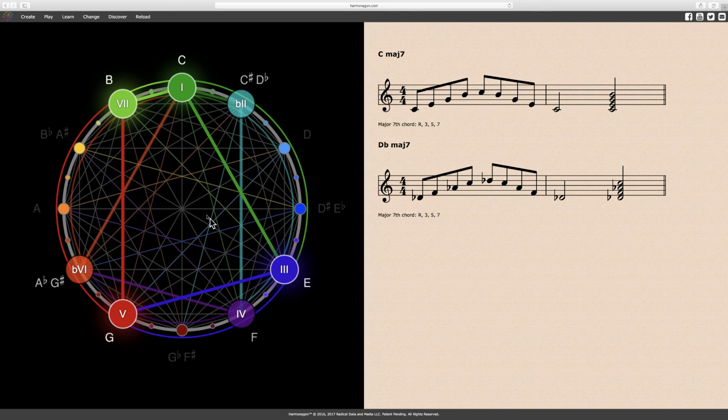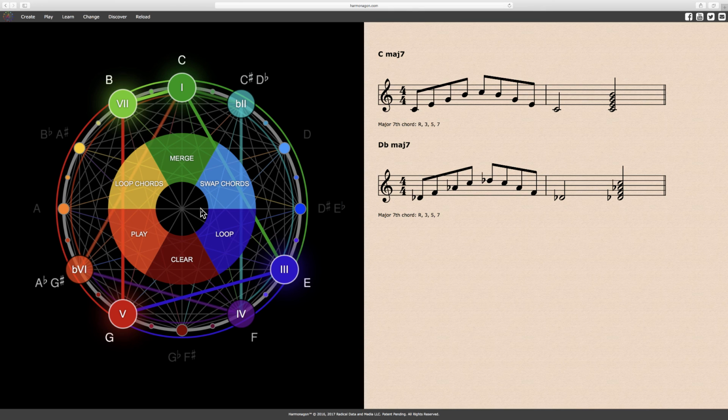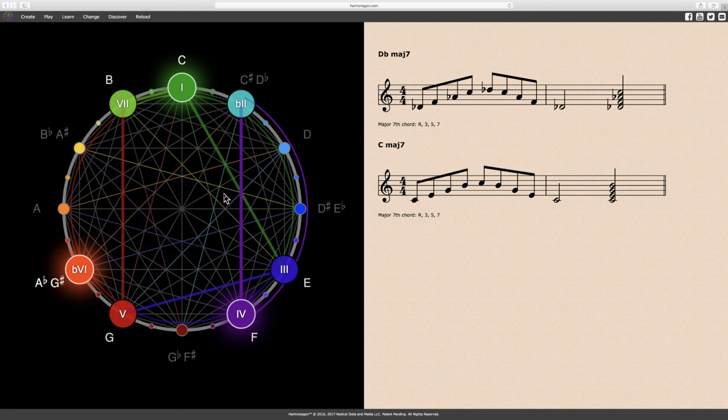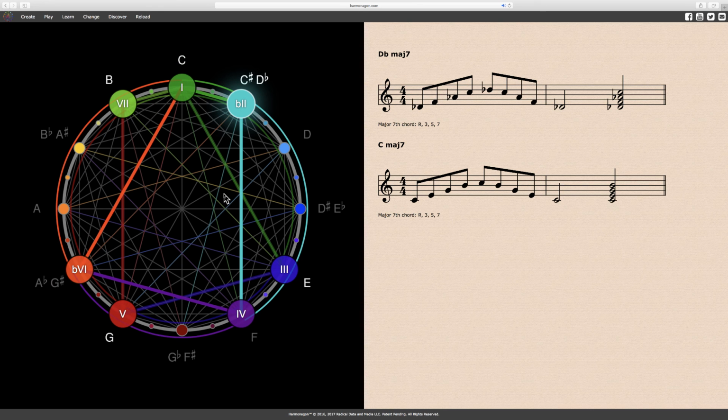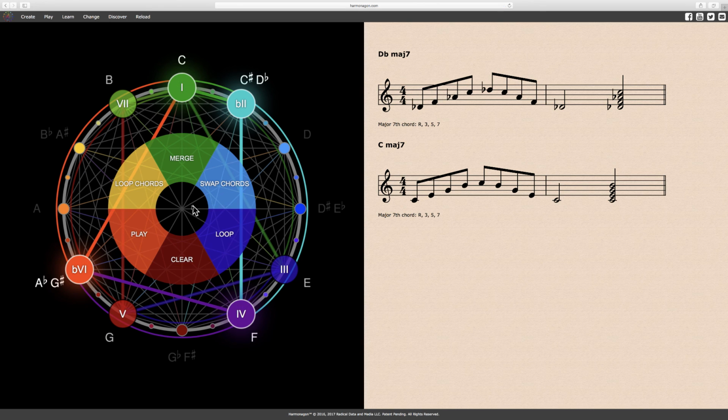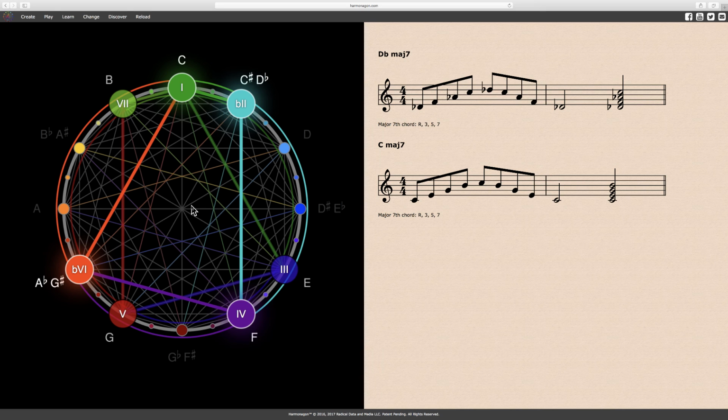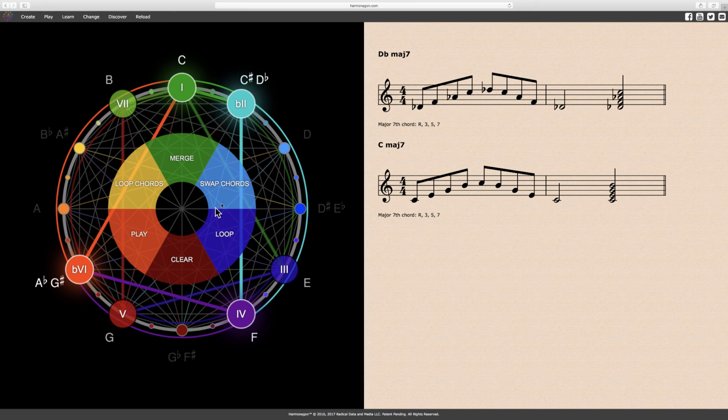Now with 2 chords, there are even more options. The Swap Chord button changes the sequence order of the 2 chords and plays the top chord. Now the D flat major 7th is on top and displayed with the solid colors, while the C major 7th is moved to the background and made semi-transparent. On the right, the chord names and notation have also changed order. You may swap a pair of chords as often as you like.